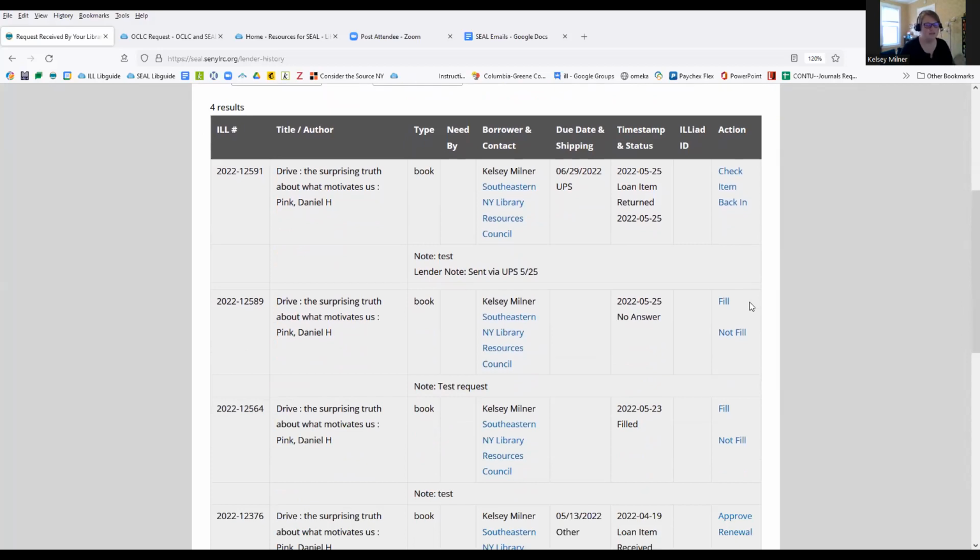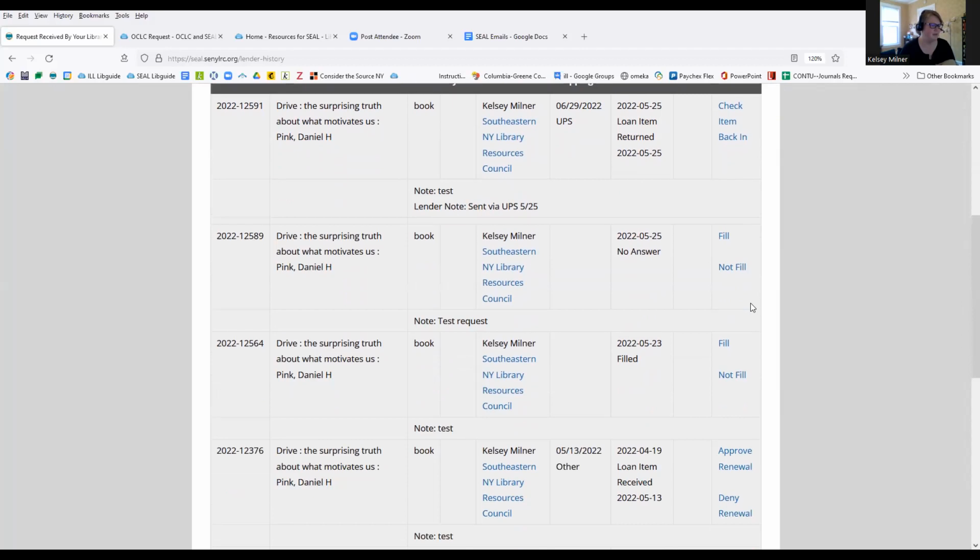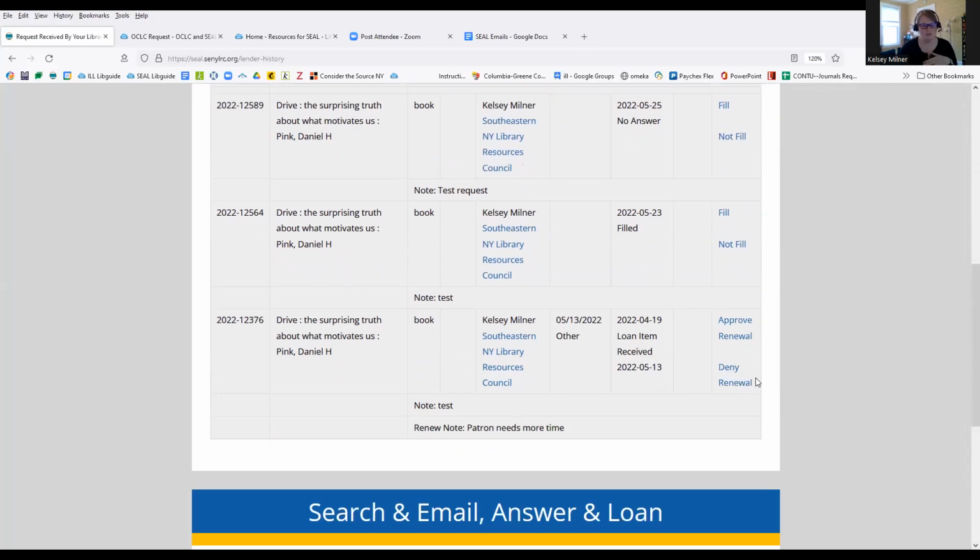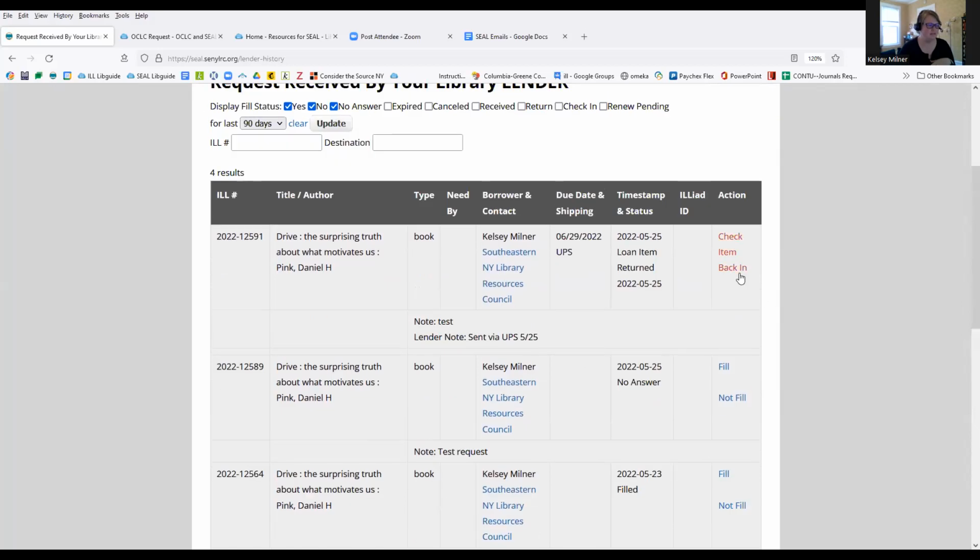They can also edit due dates. I don't have that one as an option here, but once the borrowing library has received an item, then the lender can go in and edit the due date for it. Lenders can also approve and deny renewals from these, and they can check items back in once they have been returned by the borrowing library.